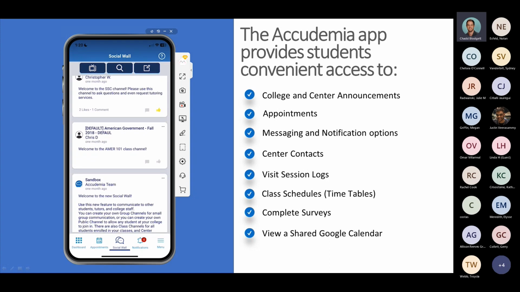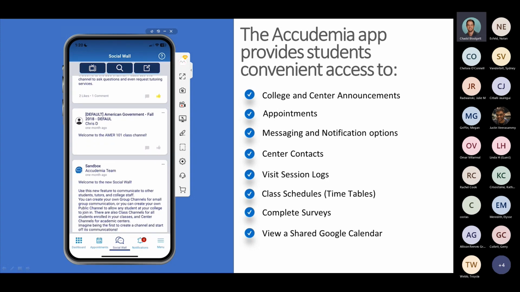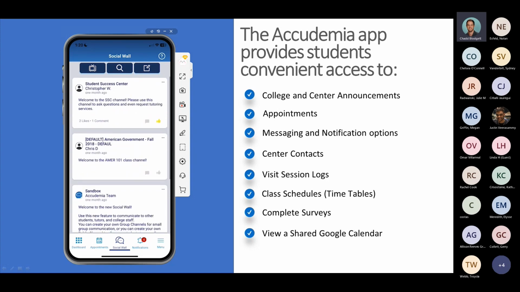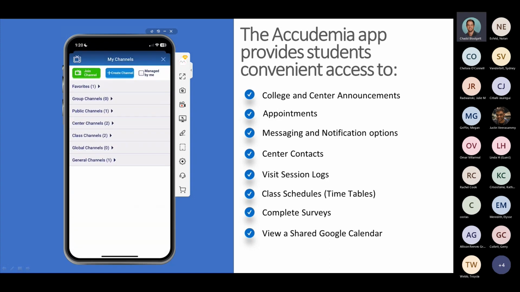So your center can have its own channel to post announcements or allow students to engage with your center through the social wall. Now, this student is also enrolled in a course that has a class channel, and we're going to go over this as well. So I'm a part of this American government course. So I'm actually in a channel where I can see a post was made just simply welcoming me to the class channel. So as soon as they go to the social wall, they'll be able to see, again, posts from channels they're subscribed to.